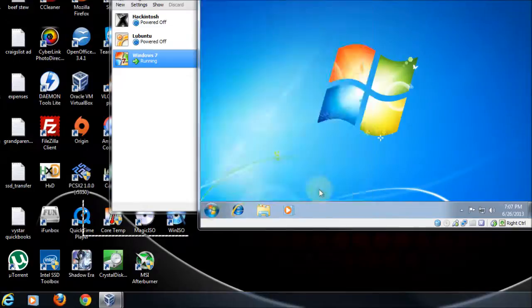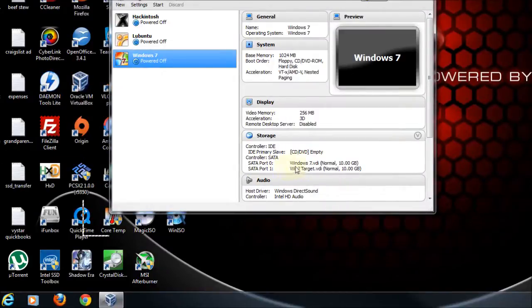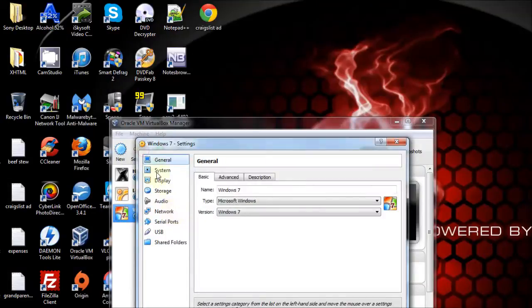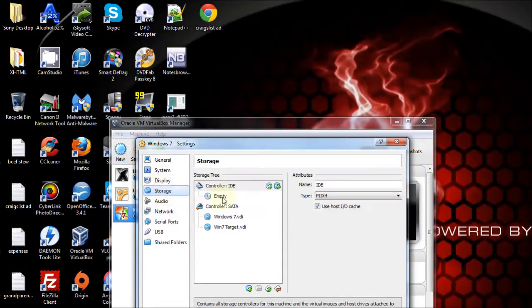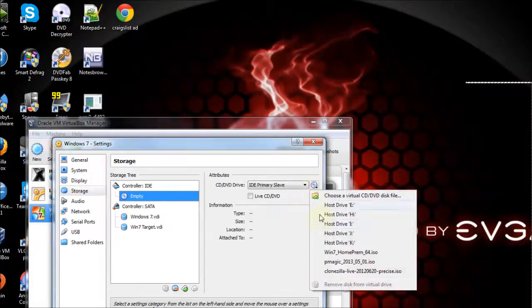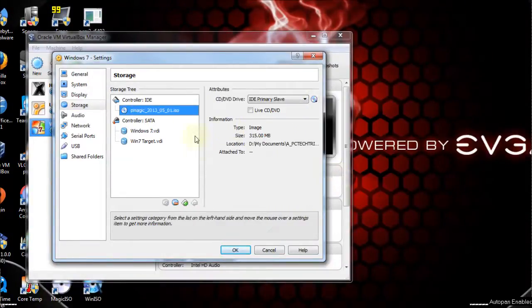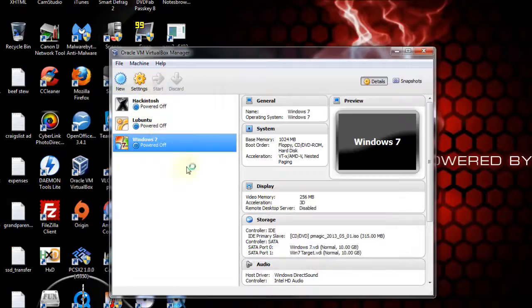I'll shut this down. I have this hard drive right here. The Windows 7 one is the one that has the operating system on it. And this Win7 target, that's the one that I'm going to restore the operating system to. And I'm going to use an actual physical external hard drive to store the image and then store the ISO that we're going to create from that image. I'm going to store all that onto an external hard drive. I'll be using Parted Magic for the beginning part. So I'll put in that ISO and we'll go ahead and start this up.